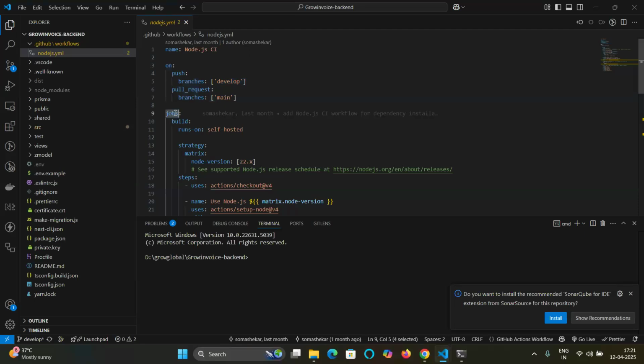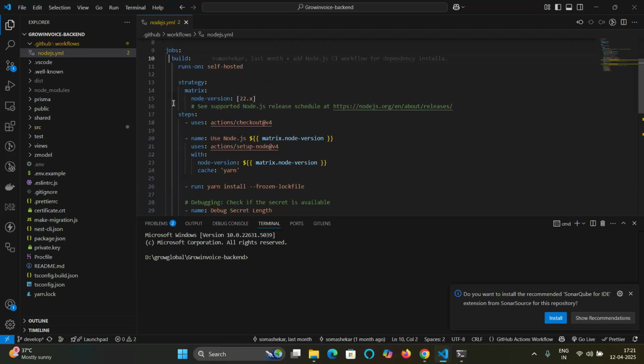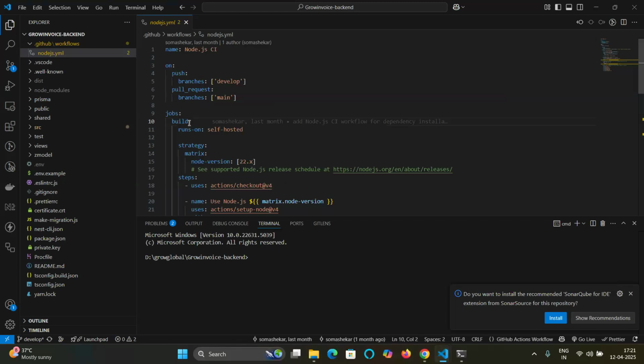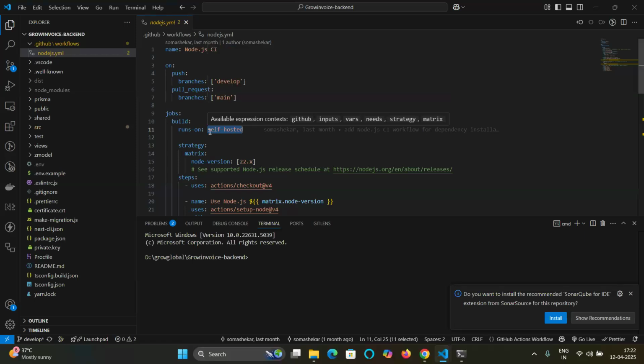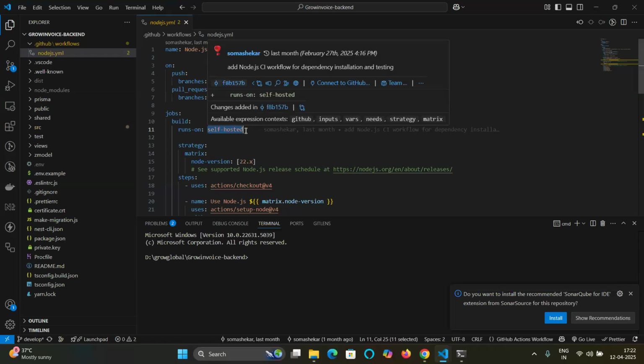And here the jobs is the most important one. There is one job only. Here it is running on self-hosted. Self-hosted is nothing but this: previously for the front end, we were creating an Ubuntu server in GitHub, right? But now we have already created an Ubuntu server in AWS. So that AWS server needs to come here as self-hosted, that is, we already hosted one EC2 server.